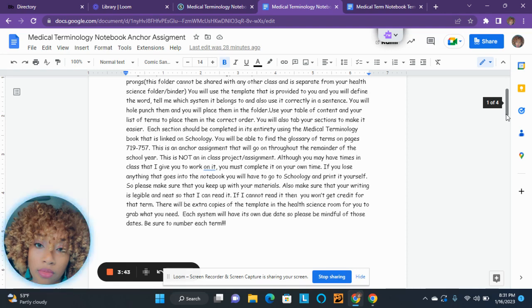If you lose anything that goes in the notebook, you will have to go to Schoology and print it yourself. So please make sure that you keep up with your materials. Also, make sure that your writing is legible and neat so that I can read it.